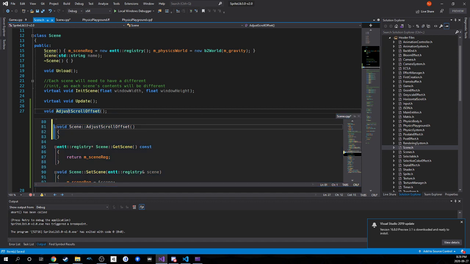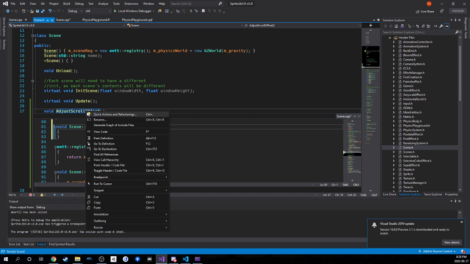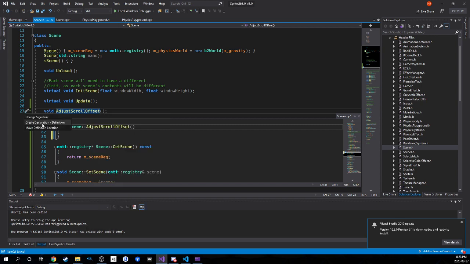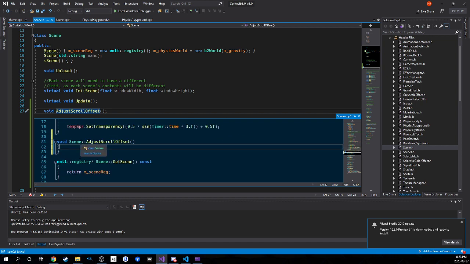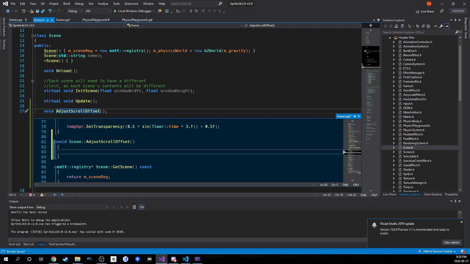So what I just pressed was Control period. Or you can right click on it, quick actions and refactoring, and then create declaration/definition. That will not create multiple if you've already created it. As you can see, it didn't change anything.